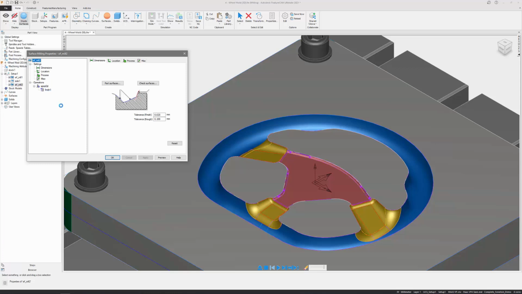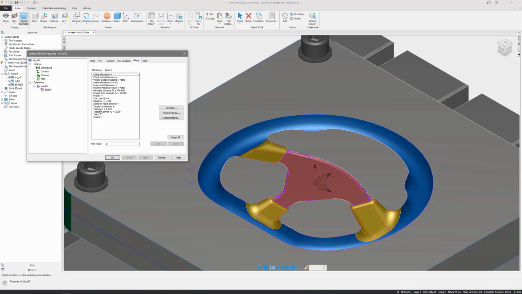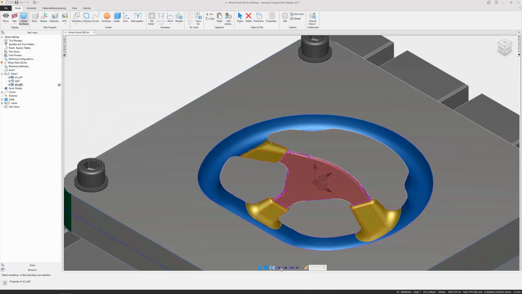Jump to the tools to see what tools we're using here. 8mm, I want to reduce that just slightly, grabbing a 6mm ball end mill. I'll apply that change. And then if I jump to the milling tab, right now we have a pretty coarse step over at 1.25. I'm just going to preview this real quick so we can take a look at what that's going to look like with our ball end mill.